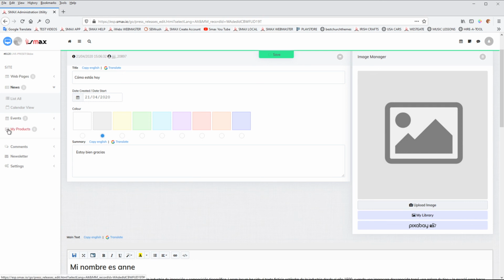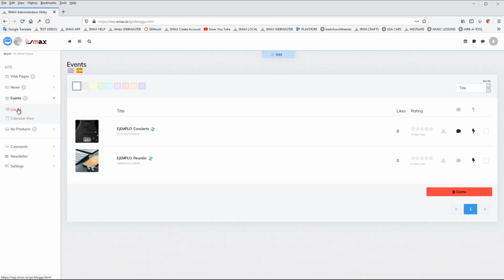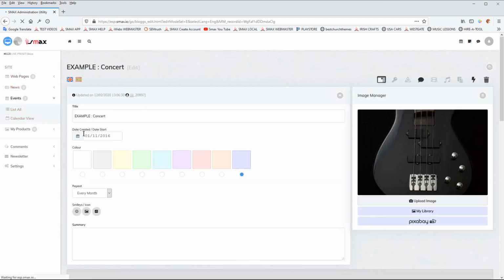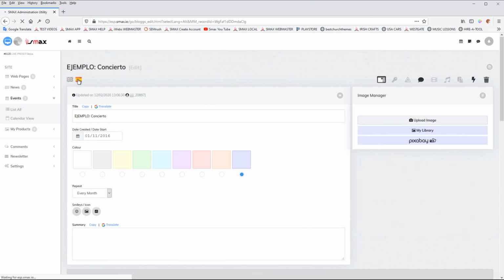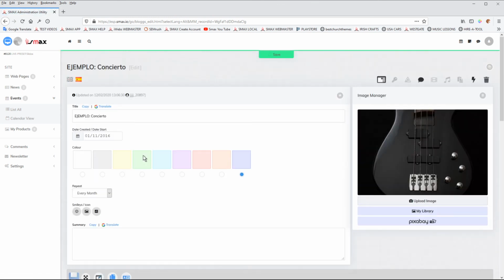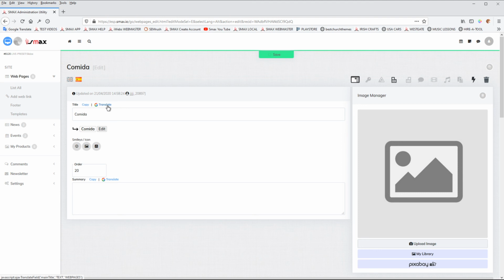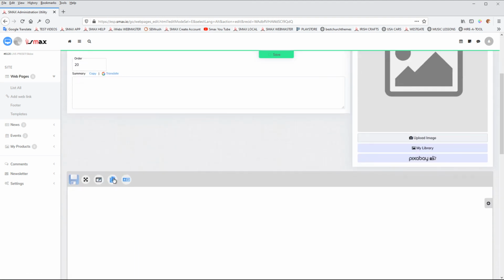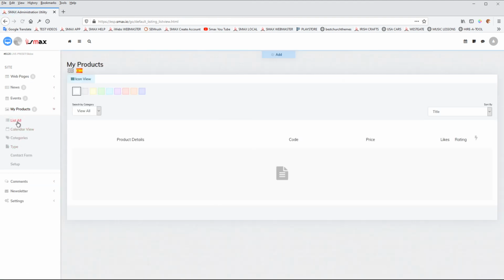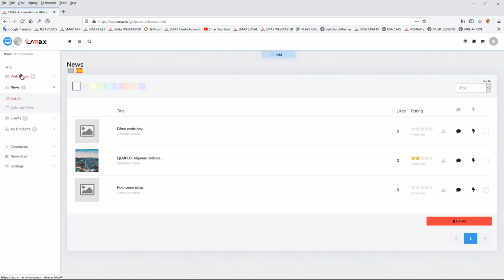Now each of these areas here uses exactly the same system. So once you've got to grips with the news, it's exactly the same here. Copy, translate, all your web pages are exactly the same. Comida, you've got these two buttons here. We've got products. We haven't got any products in this example. Events. So you can see it's very powerful, but also very simple to use.